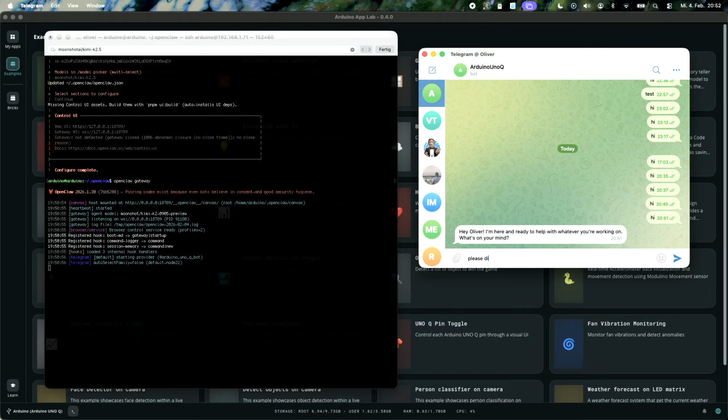It should be significantly cheaper than Claude. I just added credits and connected it to my Arduino UNO Q. Time to find out how well it works on the Arduino. Please display high on the LED matrix.